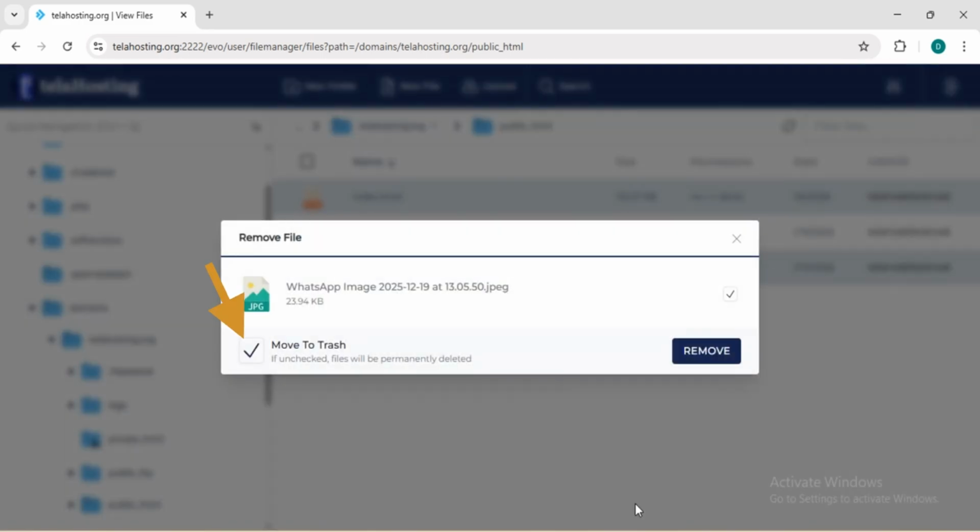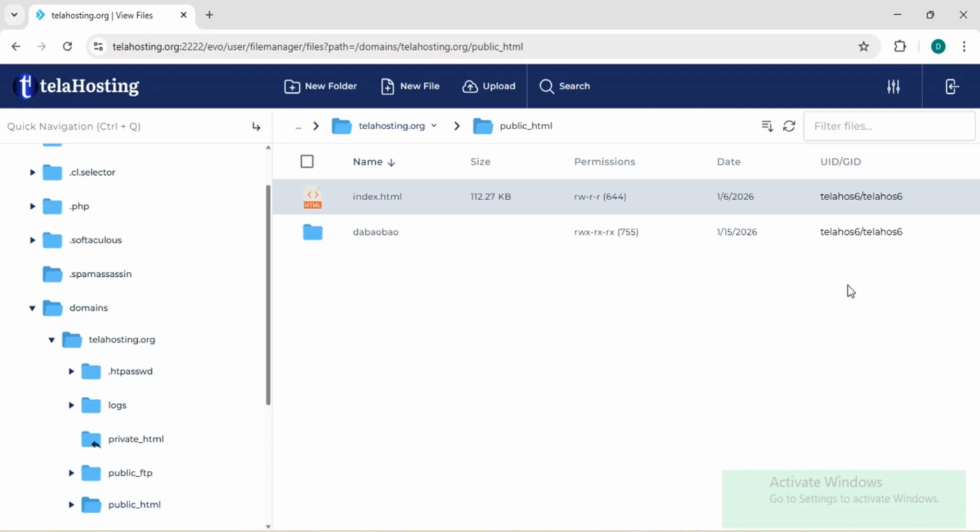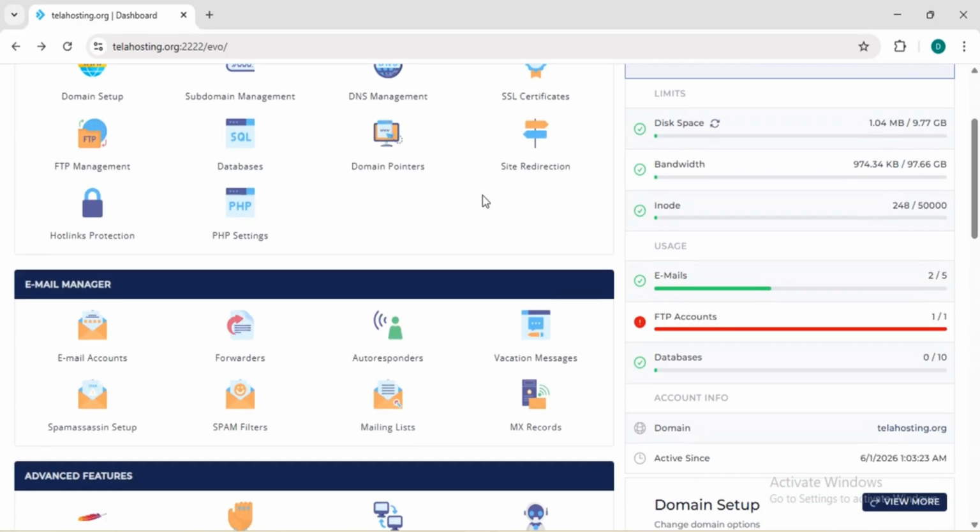You can turn this off if you want it permanently deleted. If not, it will be sent to the trash. Always be careful when editing or deleting important files. If you accidentally delete a file, check the trash if available and restore from a backup.